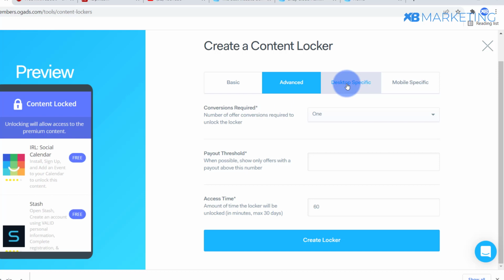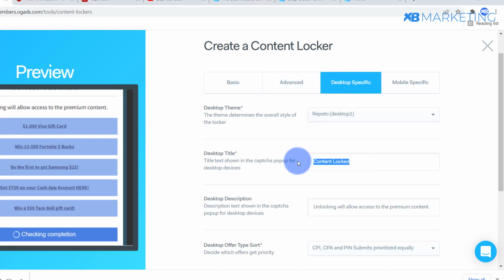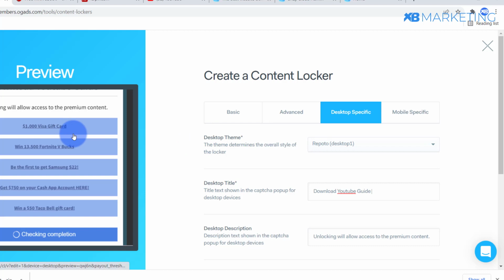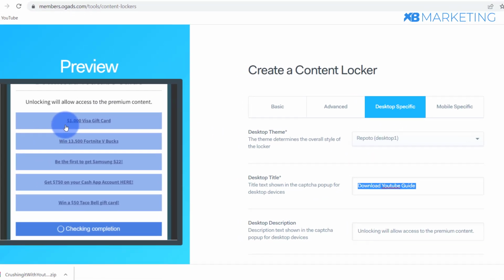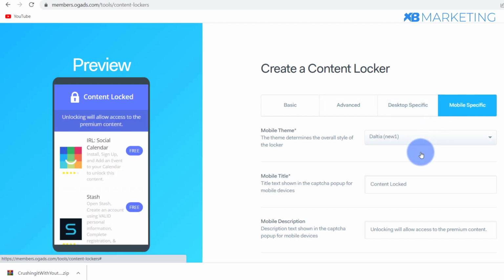And then once you've done that, you can come to this desktop section and you can change this locked content to whatever you want it to say. All right, so basically you can just type in something simple like that, and you can do the same. And also you can see right here, this is a preview for those who visit this link on PC. So this is what they're going to see if they visit your link on PC. And for mobile, as you can see right here, if I click on this mobile, this is how your content locker is going to appear on mobile devices.